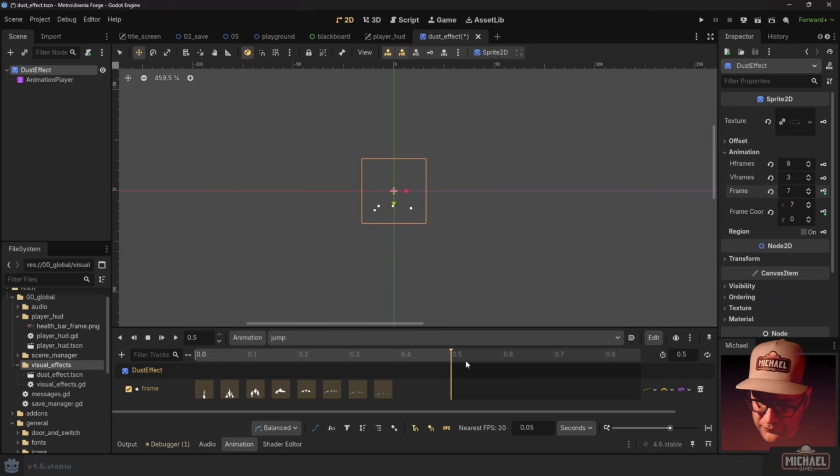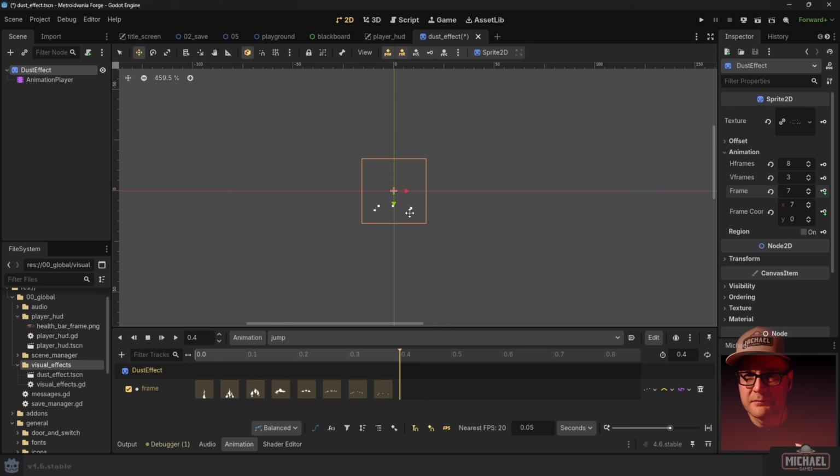I mean, I guess we could make it 0.4. I don't know. And let's just go ahead and look at the animation. Okay, so every time we jump, it can make a dust effect like that. And obviously, we'll have it get freed after that last frame. So pretend that it goes invisible after that.